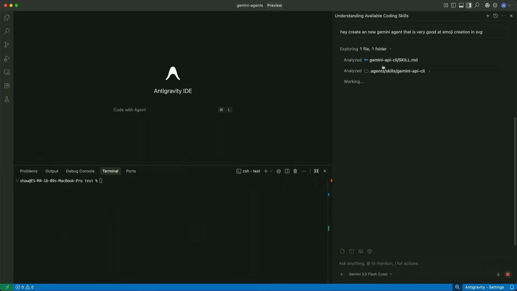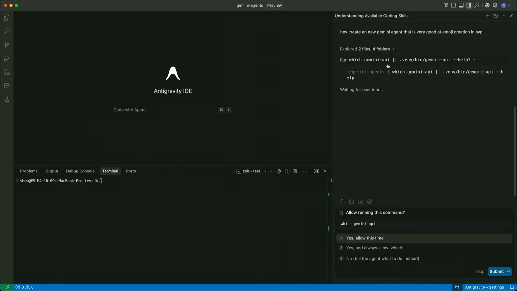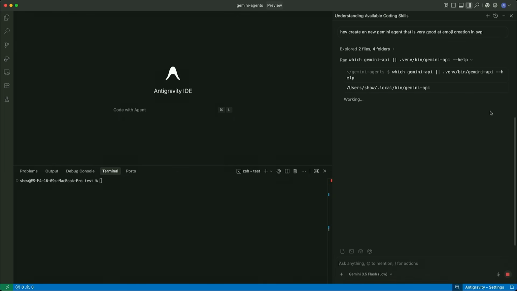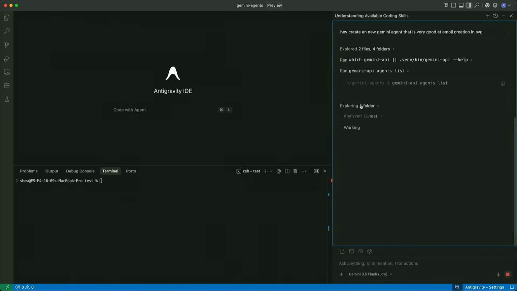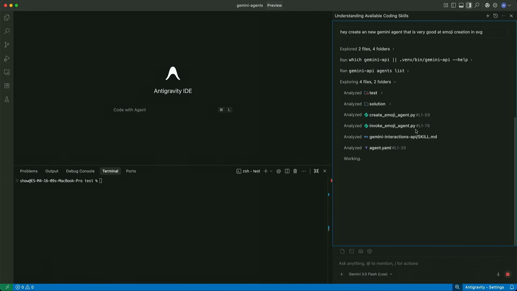Okay. Now it reads our CLI skill. The CLI skill has a specific section on how it can interact with this new managed API. We want to, yes, allow the commands. It lists our agents. We say yes. You already can see I have tested this, so let's see if it creates a new agent. Okay, working.